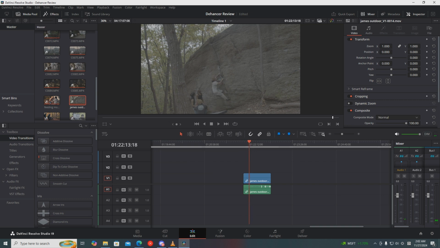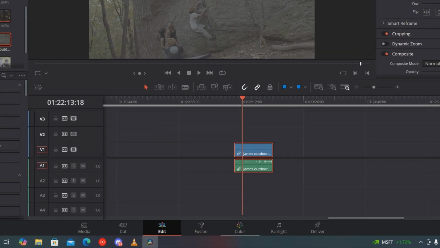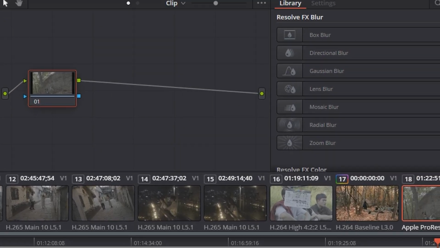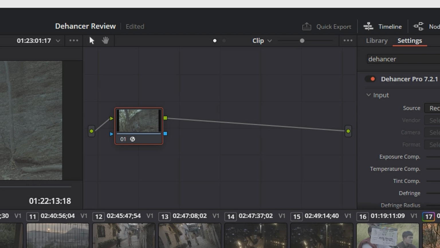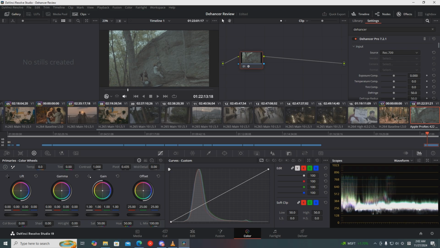So to use Dehancer is quite simple. I use DaVinci, so in DaVinci you just go into the color tab, click the effects and type in Dehancer, and you just drag and drop it onto your node, and from here you could customize the values of the source, the temperature, the exposure, and the tint, and there's a lot more that you could do.